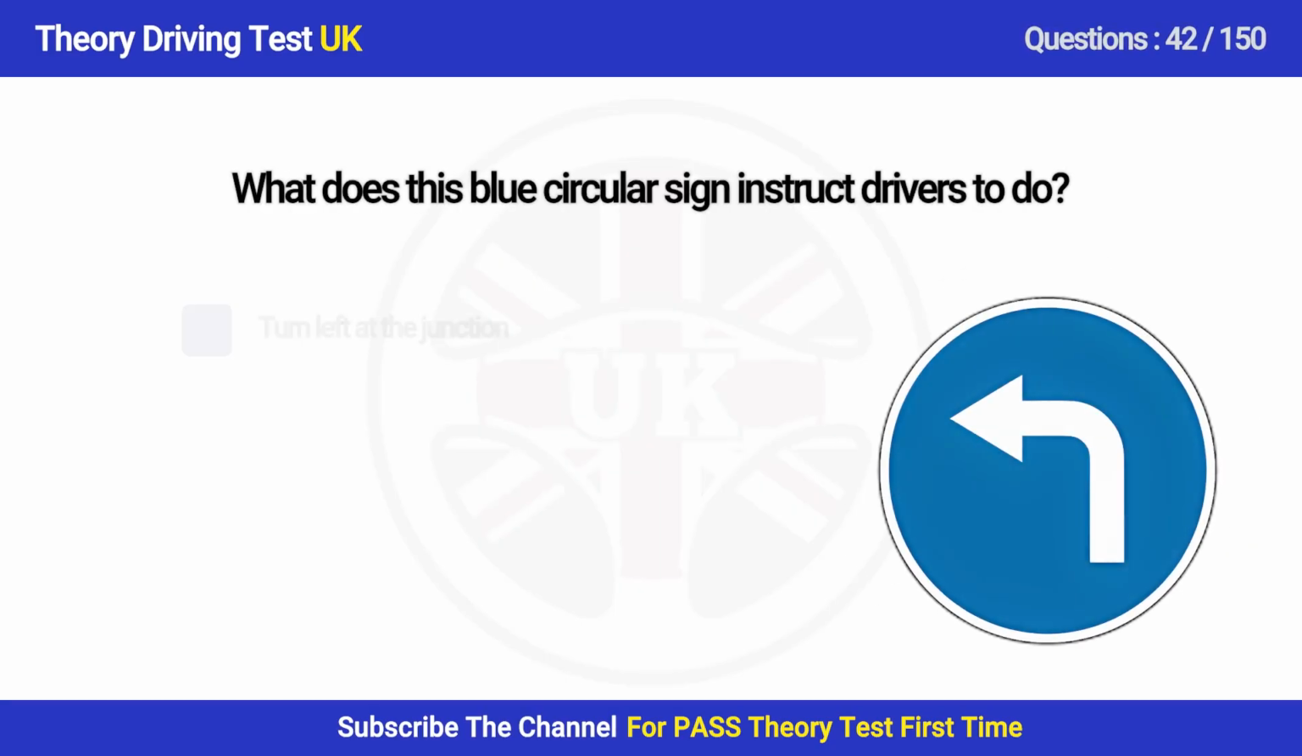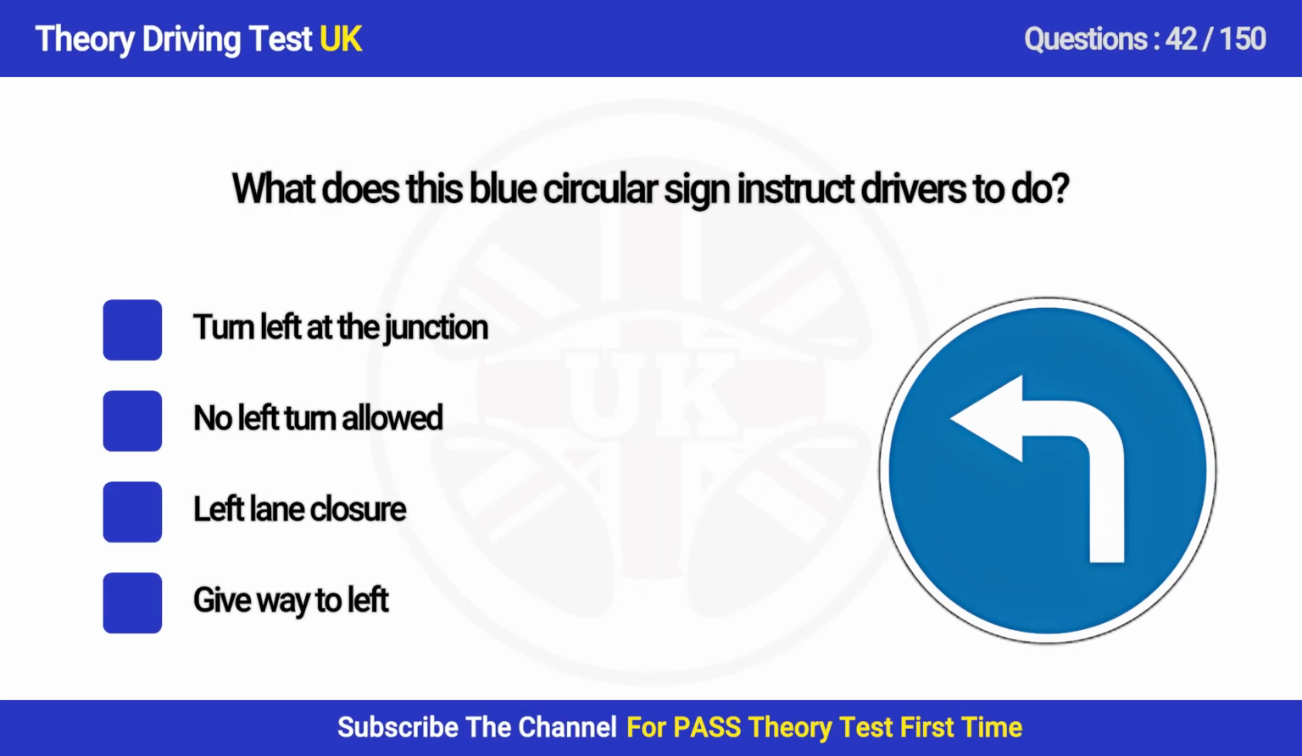Question 42. What does this blue circular sign instruct drivers to do? A. Turn left at the junction. B. No left turn allowed. C. Left lane closure. D. Give way to left.